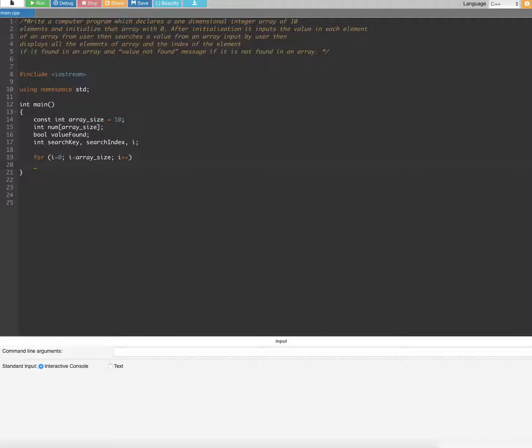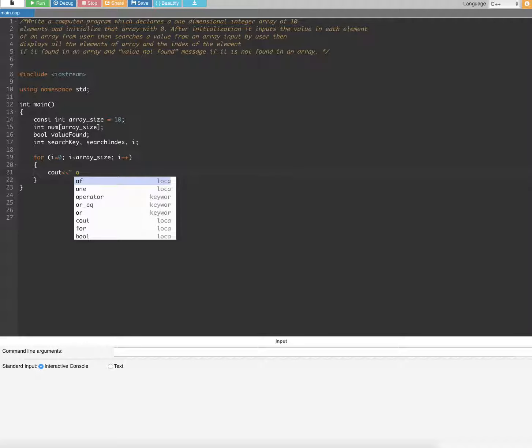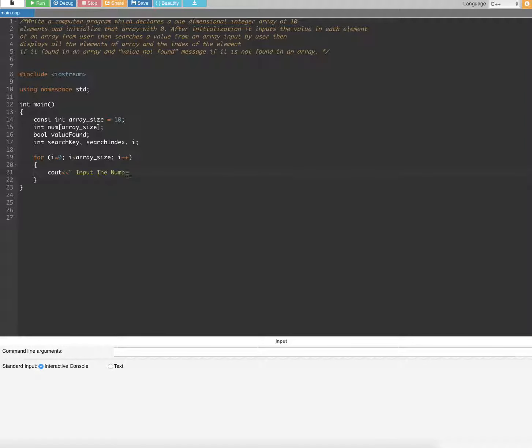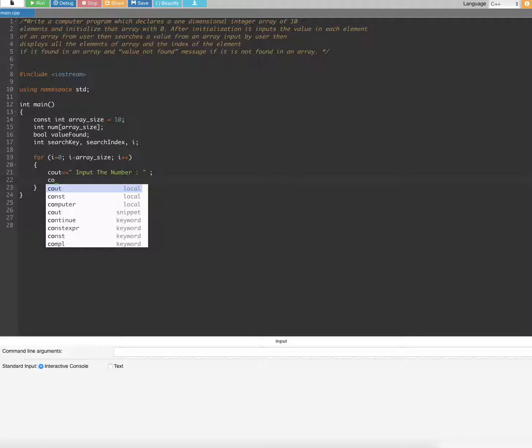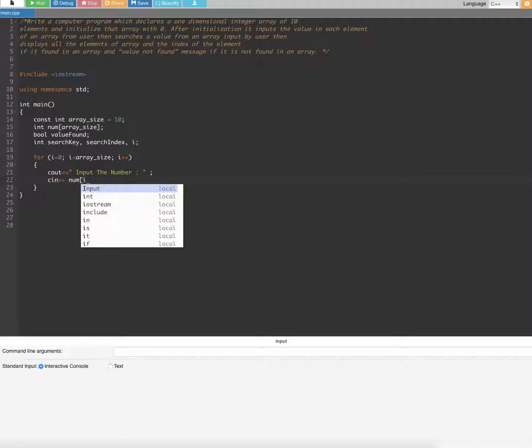And then we are going to give a cout statement for the user to enter a value. So we cout input, okay, input the number, then semicolon. After that, the user is going to input a number, so that's going to be cin num[i], okay. Then we close the square bracket, semicolon.